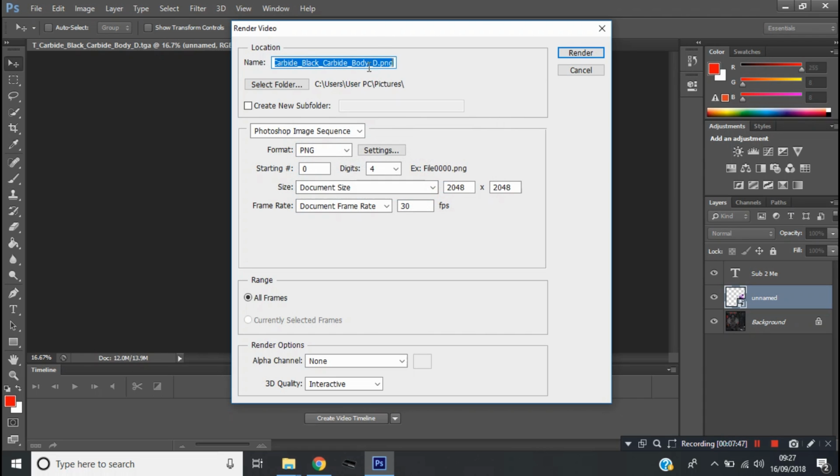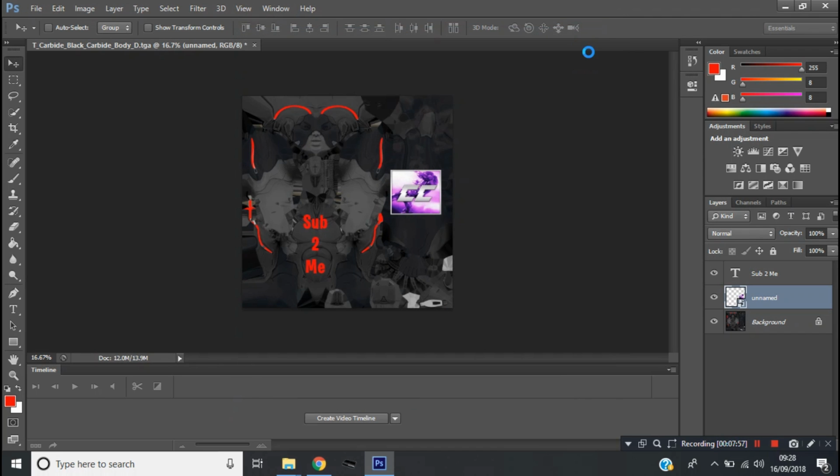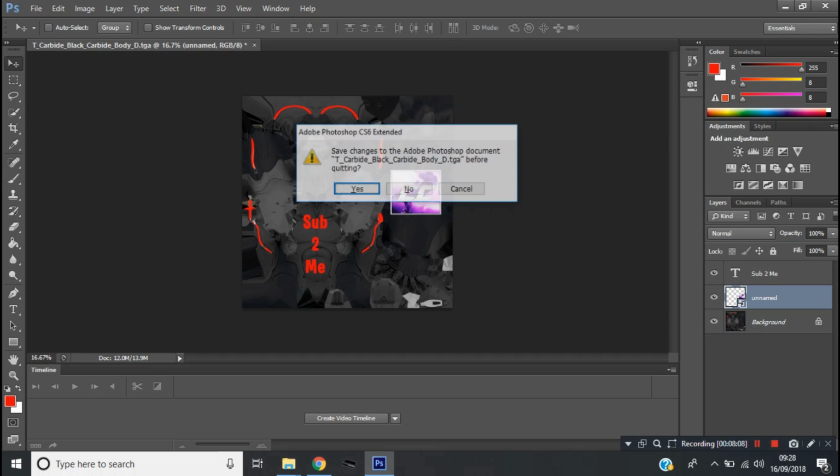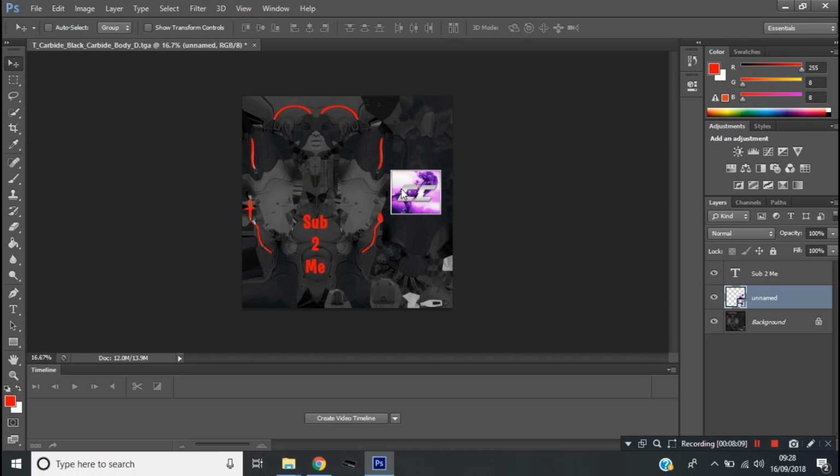I'm just gonna change the name of it actually and make it like Mega Modded. Now just render that, and it'll take a second to render. I'll be back once it has. Alright, so it's done rendering. It didn't actually take that long. Now you can just X out of Photoshop. You don't need to save it.